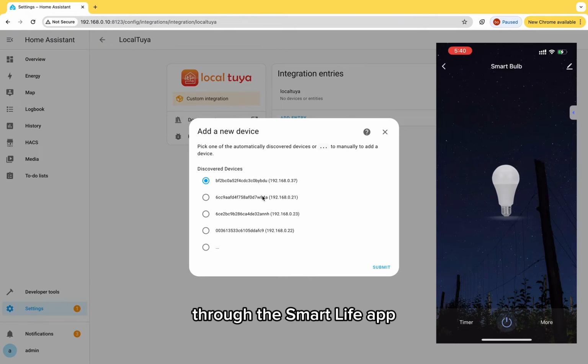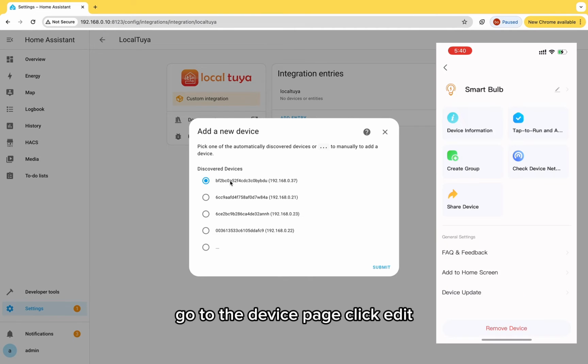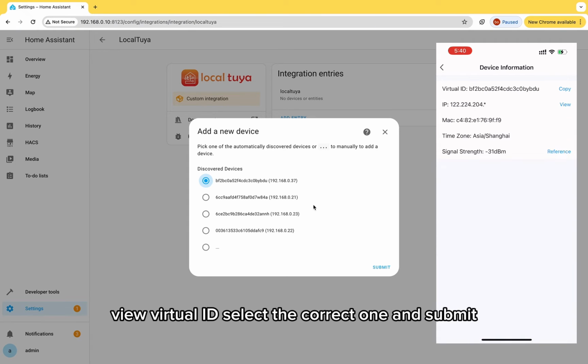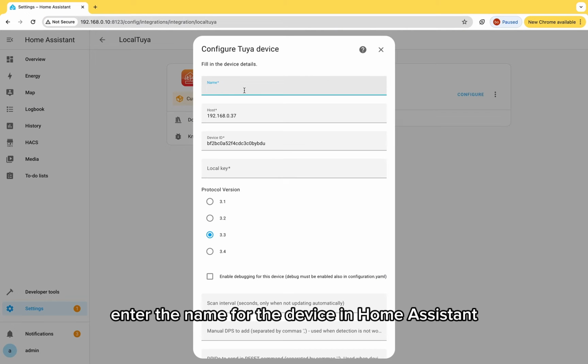Through the Smart Life app, go to the device page, click Edit in the top right corner, click Device Information, view Virtual ID, select the correct one, and submit. Enter the name for the device in Home Assistant.